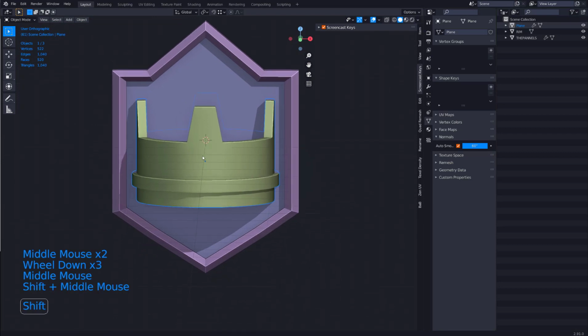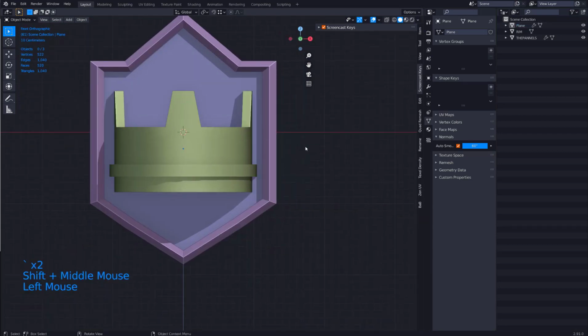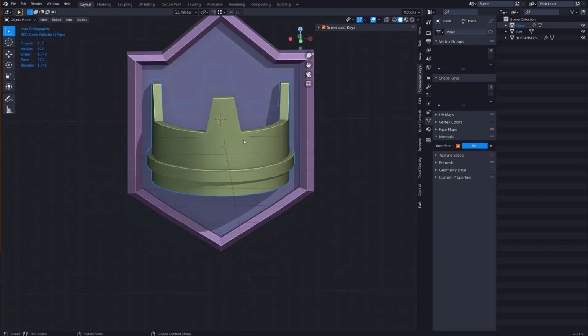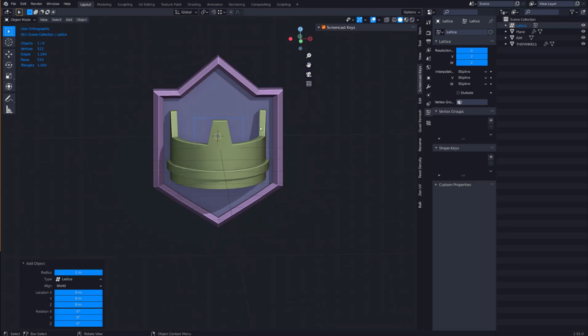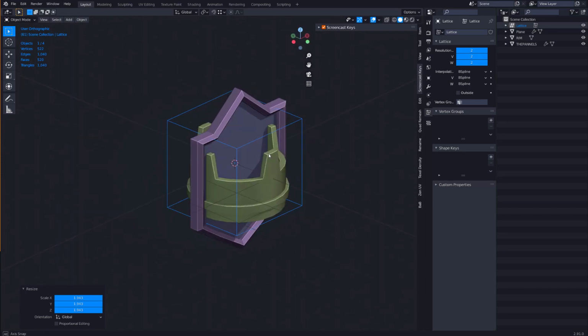Okay, good. So I'm liking the look of this. So now what we can do, some sort of taper just to kind of bring this bottom bit in and the top out a bit. So how we do that is, first of all, we need to add a lattice. So Shift A, then lattice. Now we scale this box, which is the lattice, up to encompass everything, the whole crown basically.